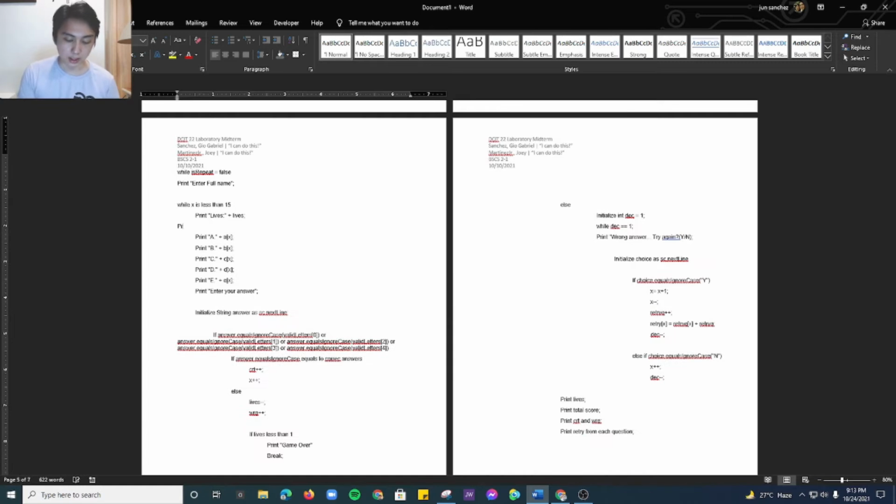So, may nakalimutan na tayo dito. Print Q, print x plus 1, and then Q x. Nakalimutan natin nilagay, no? So, pag-enter ng full name, ito yung lalabas.